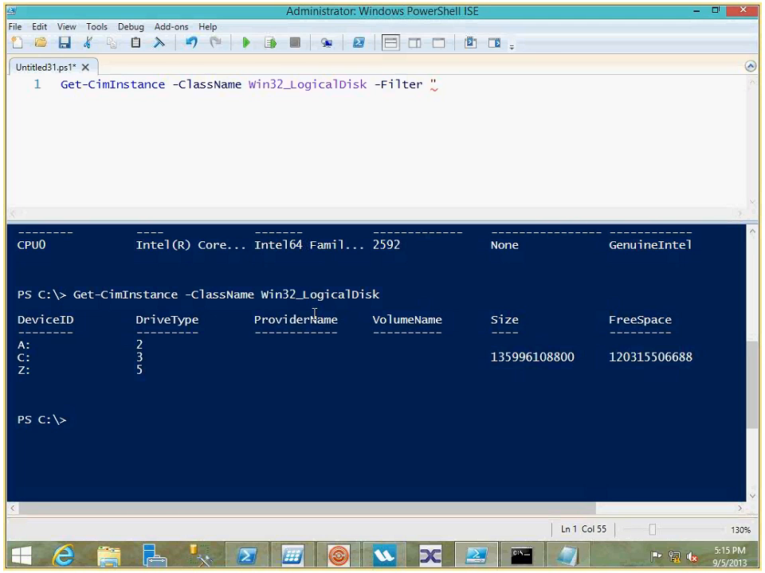So I'll do DriveType, and here is where you're not using -eq for equal like you would with PowerShell syntax, because you are using the WMI equal sign. And I believe I can just say 3. There's certain times you have to put single quotes around the value, but since it's an integer, I think I can actually do it this way. But let's find out if this works. So it did work.